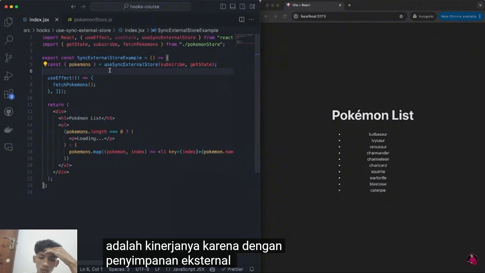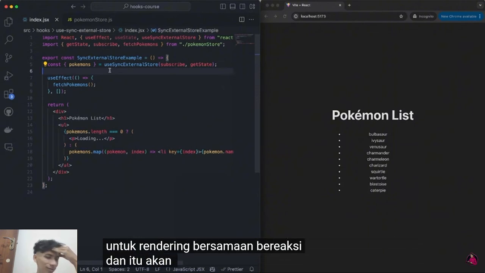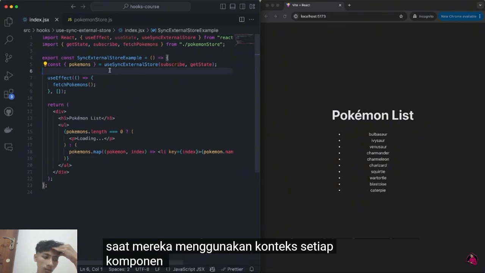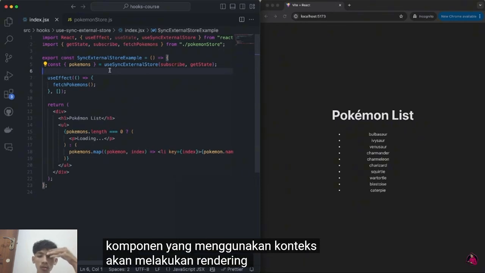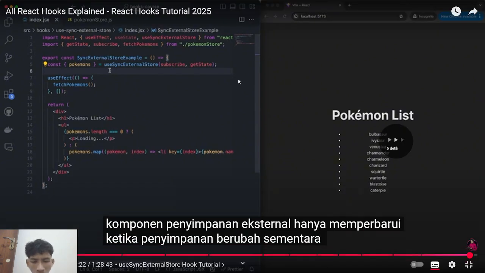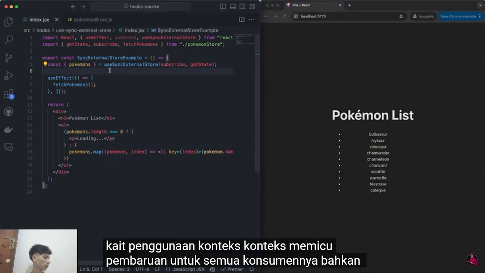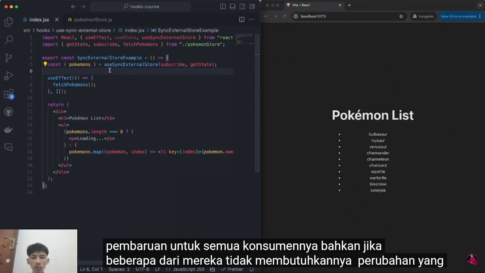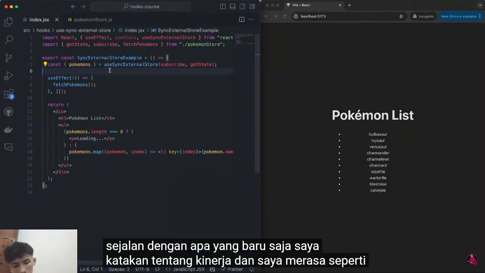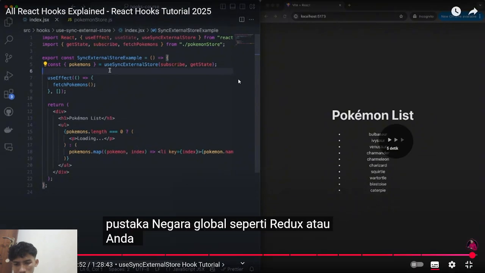Because useSyncExternalStore is specifically optimized for React concurrent rendering, and it will avoid unnecessary re-renders, whilst with useContext, every single component that is consuming the context will re-render when the context value changes, which in some cases might cause issues. Whilst in the useContext hook, the context triggers updates for all of its consumers, even if some of them don't need the change, which goes hand in hand with what I just said about performance. And I feel like in situations like maybe some global states like the context, you're using an external store for you.